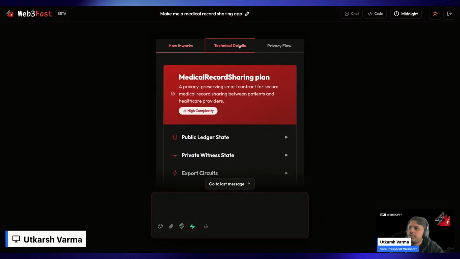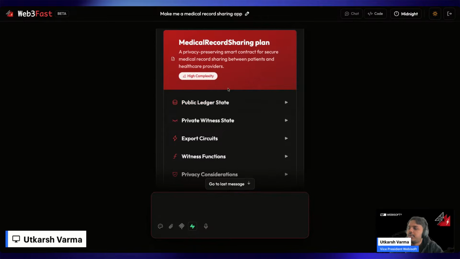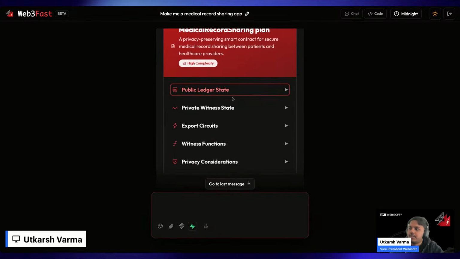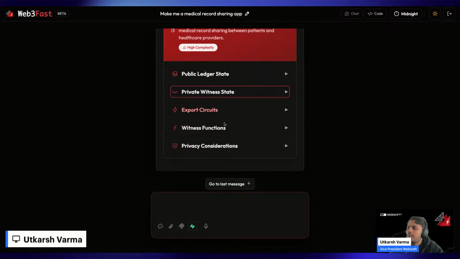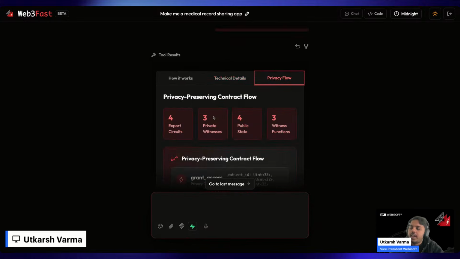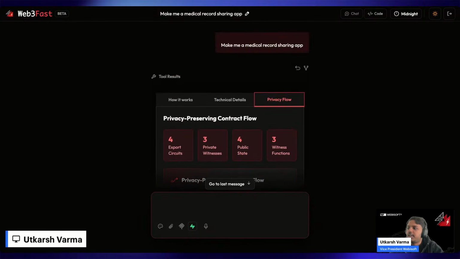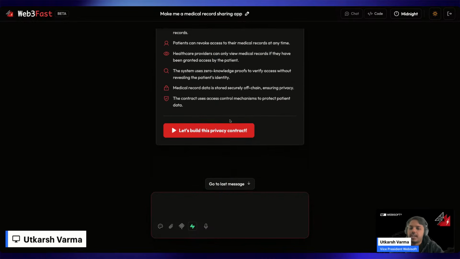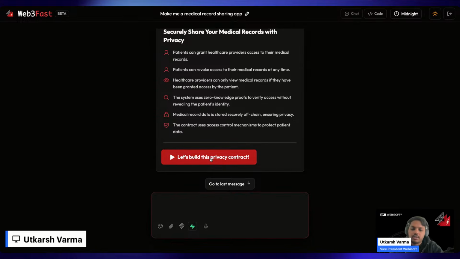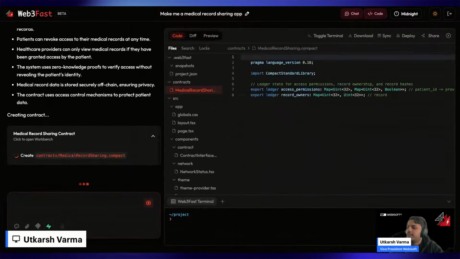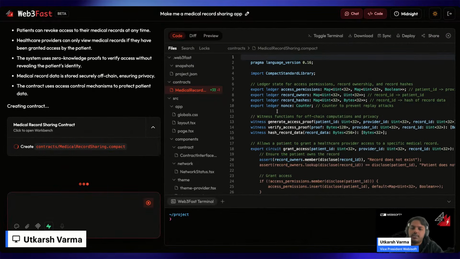If you're a nerd and you want to jump into technical details around the platform, you can look into more about the public ledger state, the private ledger state, witness functions, and things around it. And if you want to see the privacy flow that Midnight offers here, we explain that as well with our tool. If you feel satisfied with this overall plan and you're like, okay, this looks good, let's build this, you can just tell the platform, let's build this app, and it's going to start writing the code right in front of you.